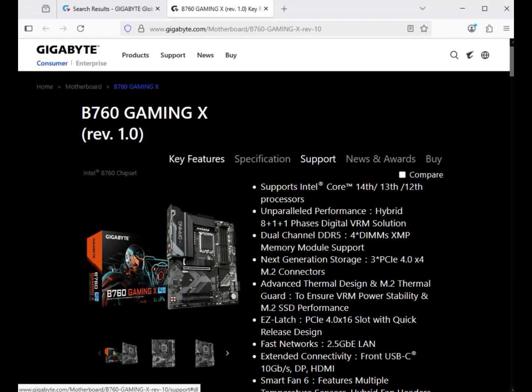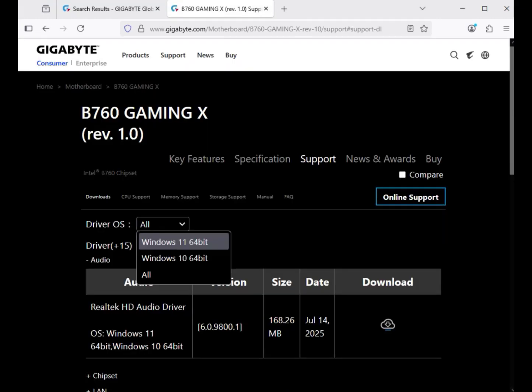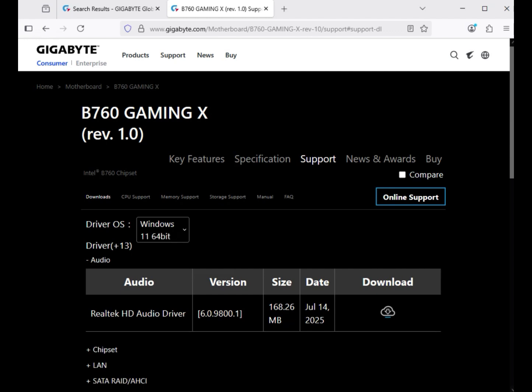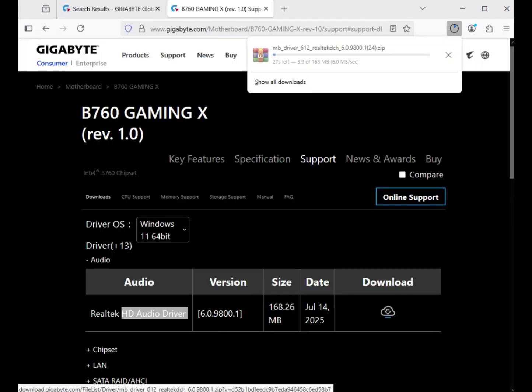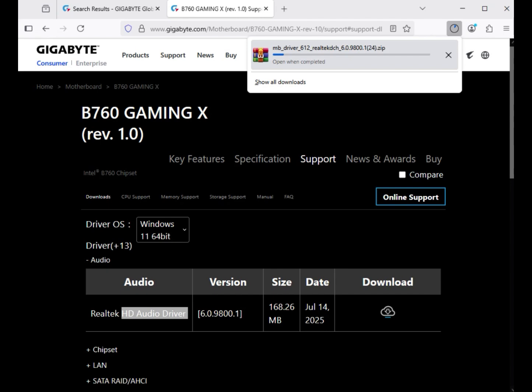Then click on support. After that select your operating system, Windows 10 or 11. Both operating systems' installation process is the same. First, guys, download. After that I will show you the installation. Audio driver, HD audio driver, and click to download. After that you can see it starts downloading.